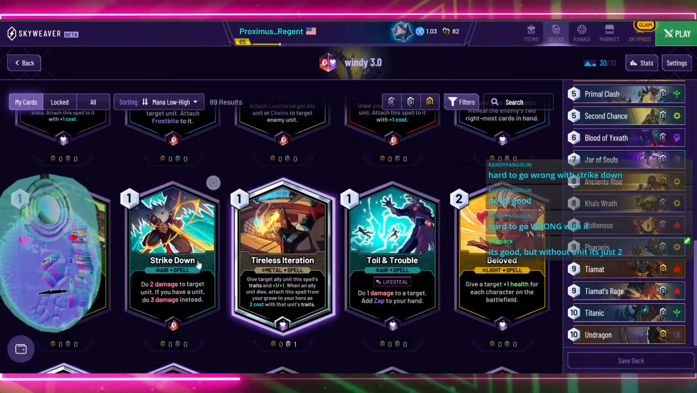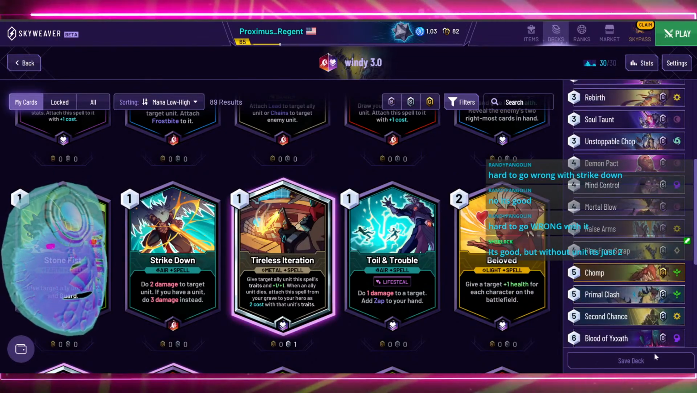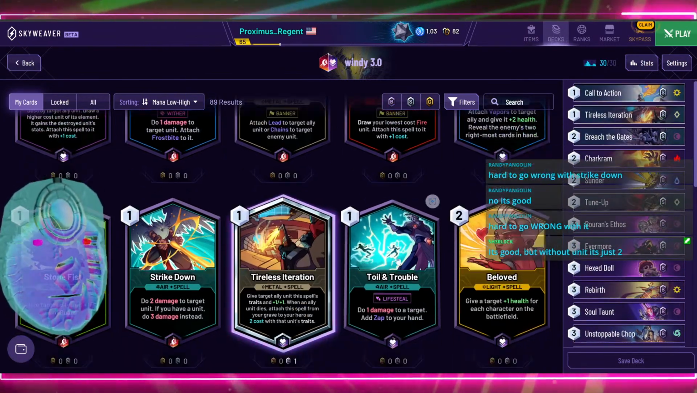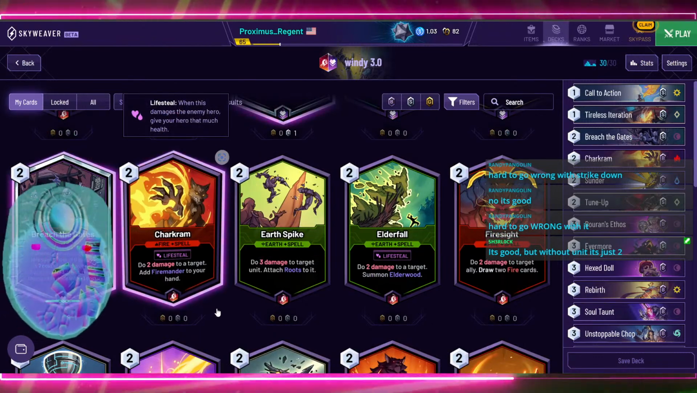Hard to go wrong with it. Okay, it's good, but without a unit, it's just 2. I agree. So let's try it out. Let's put it on deck real quick. We got Strike Down on deck.